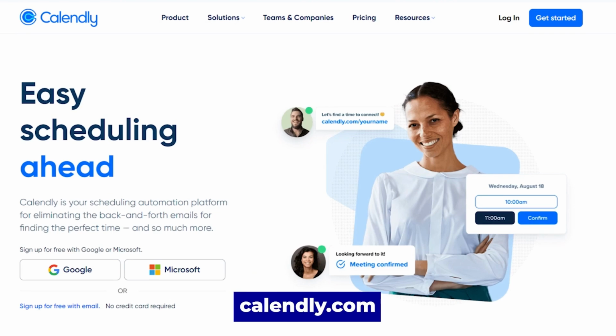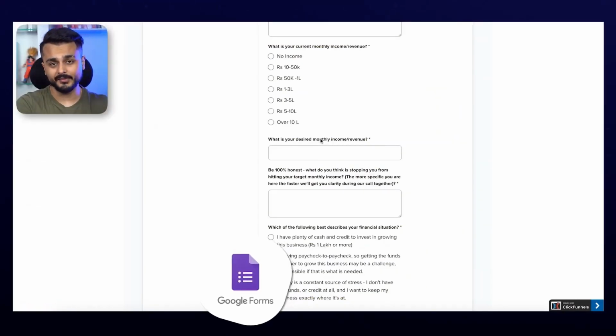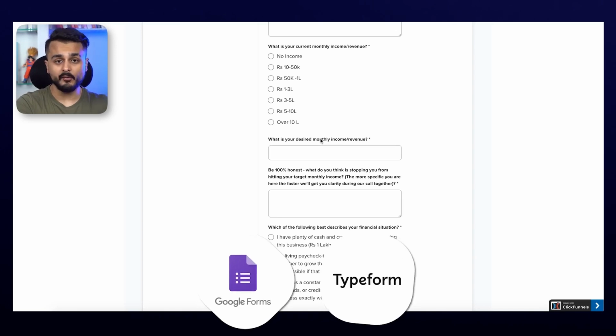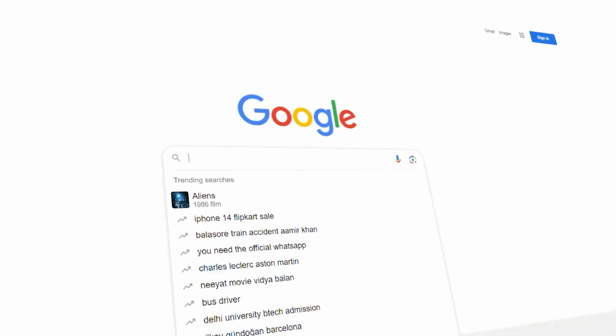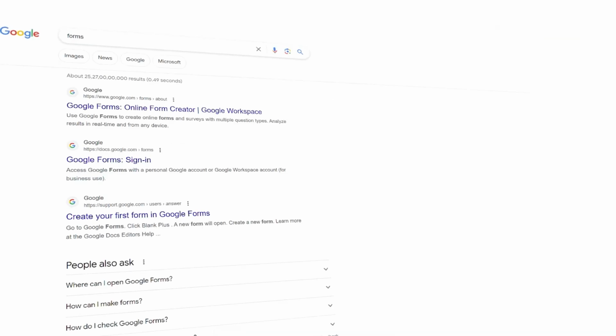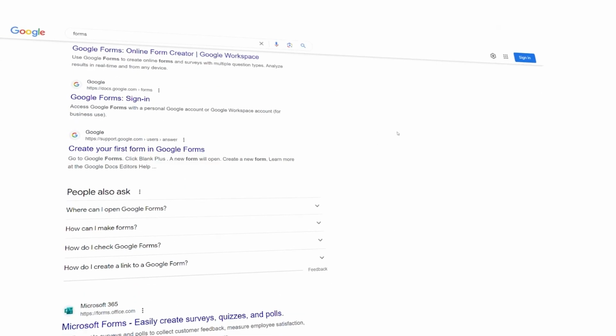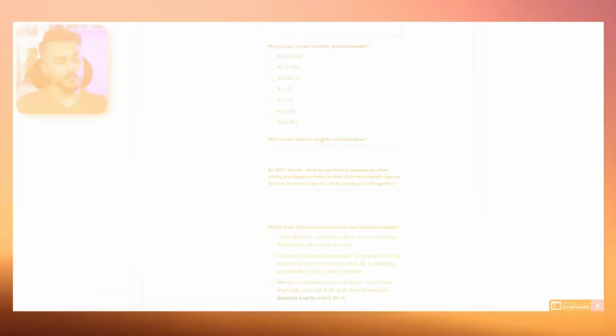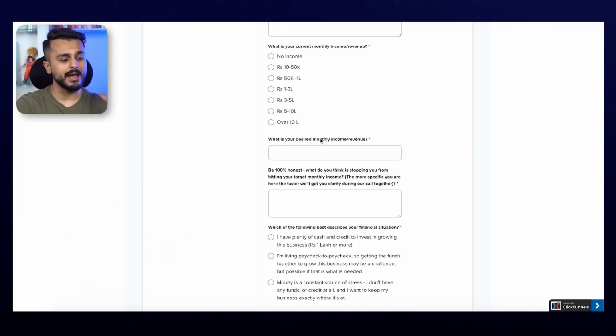If you don't want to use Calendly, you can use Google Forms, which is a free version, or you can use Typeform, which is a paid version, or you can just go to Google and type forms and figure out which is the best form software for your business, put it on your website and allow people to fill in their important information over here. It's very critical that you do this.